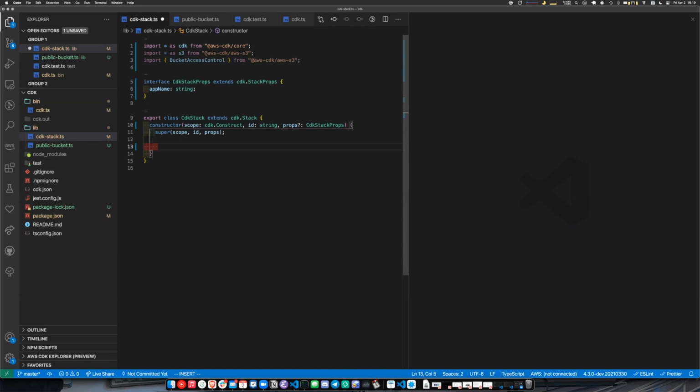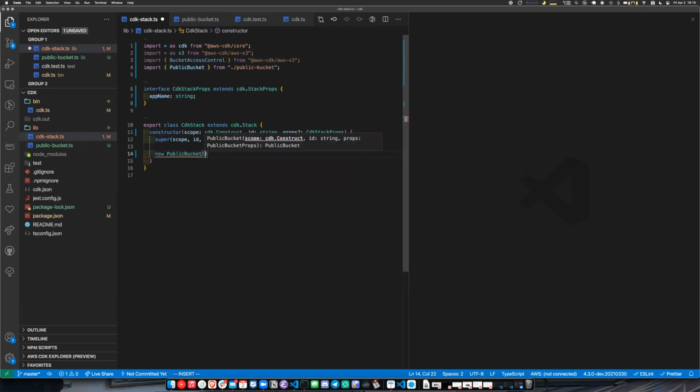So now, instead of creating our bucket here inline, we'll go ahead and use our reusable construct. So we'll say new PublicBucket, this, pubBucket1, and we can give it some name. So let's call it, for example, appName dash bucket1. And if we want, we can create two of these. Oh, and of course we need to define appName. const name, make props required.